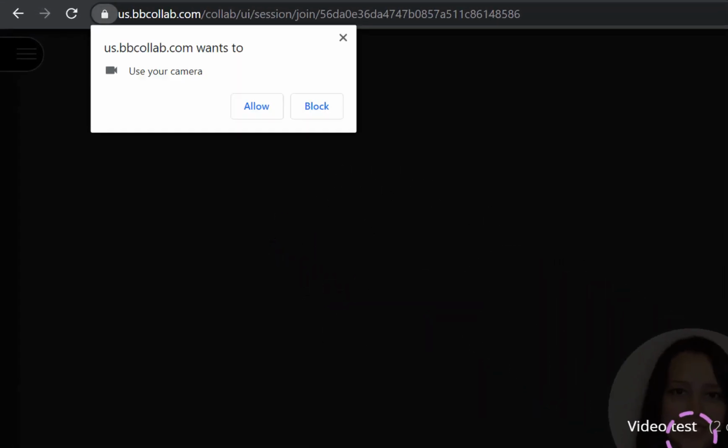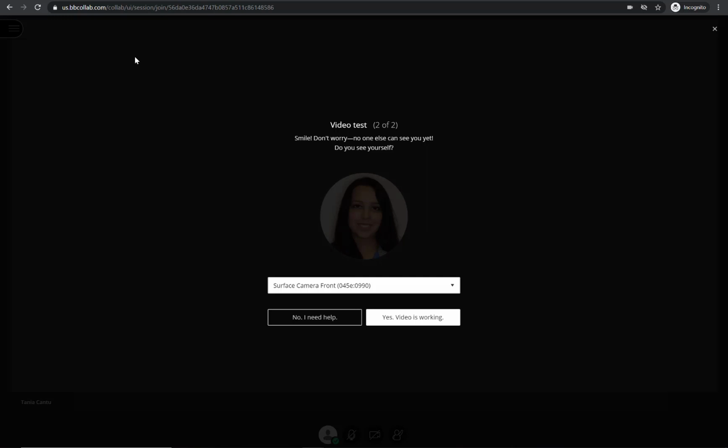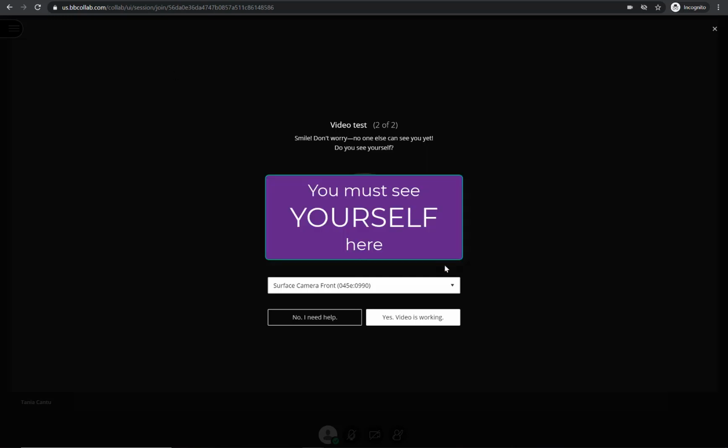After that, you will see another pop-up window that asks you permission to access your camera. You have to click on Accept and then you will be able to see yourself in the middle of the screen. This means that it's working and you can press the button, Yes, it's working.